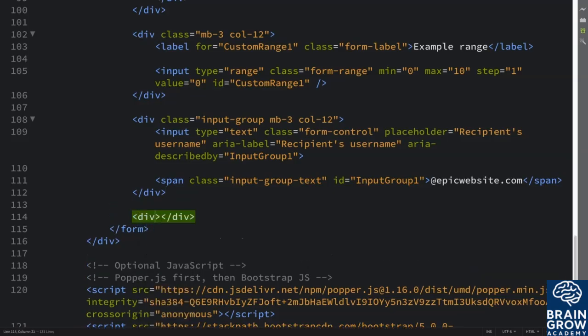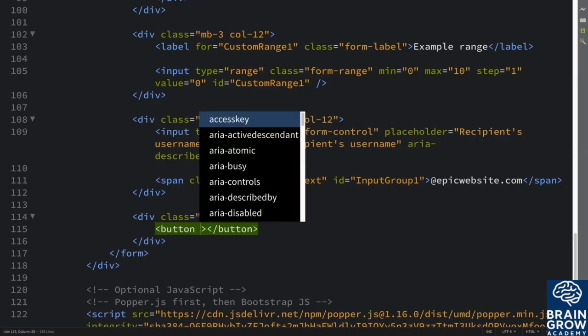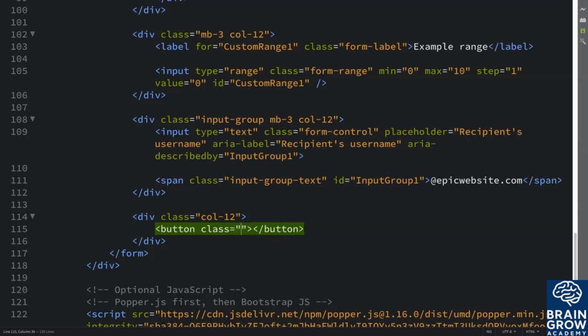And let's add a div class col-12. You can add any sort of button style you want. I'm going to keep it simple. I'm going to have a button tag. I'm going to have a class of btn-danger. Again, that's just for the styling. I'm going to have a type which is submit, and I'm going to have the text Submit here.